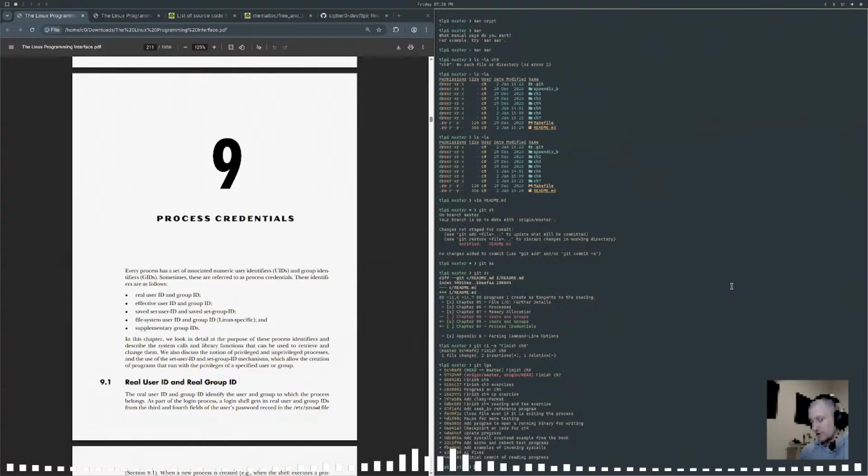In this chapter, we look at this. This is going to be a lot of stuff that I don't know. I only know a little bit of it. But in this chapter, we look in detail at the purpose of these process identifiers and describe the system calls and library functions that can be used to retrieve and change them. We also discuss the notion of privileged and unprivileged processes and the use of the set-user-ID and set-group-ID mechanisms, which allow the creation of programs that run with the privileges of a specified user or group.